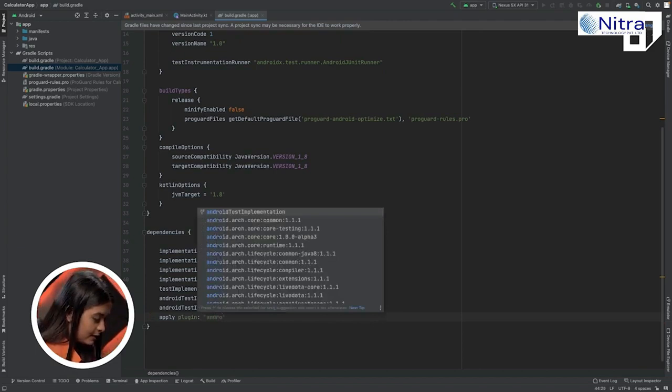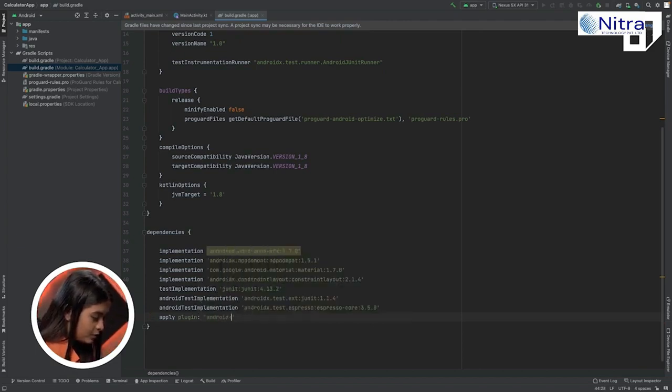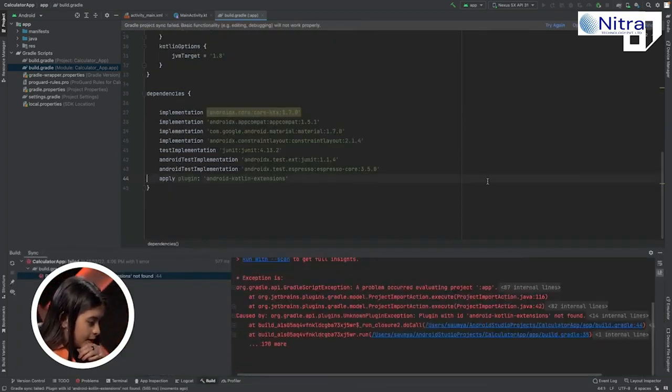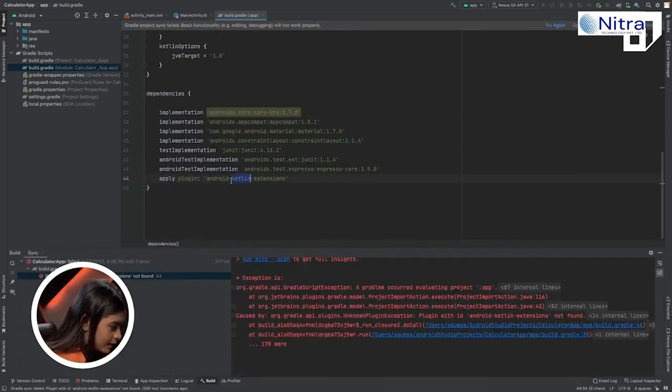Kotlin extension, something like that. If you don't exactly recall the name, you can just Google it. Android Kotlin extensions. I hope the name is correct and there is no spelling mistake. So we just have to click on the sync now button. Android Kotlin extensions. Okay, the name is incorrect.